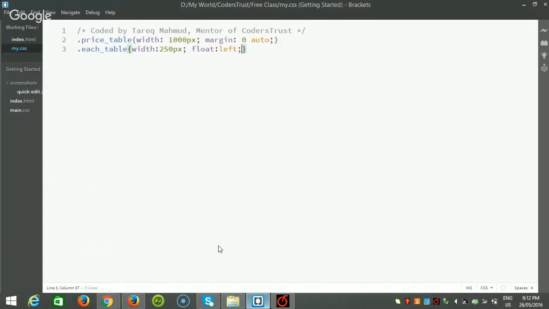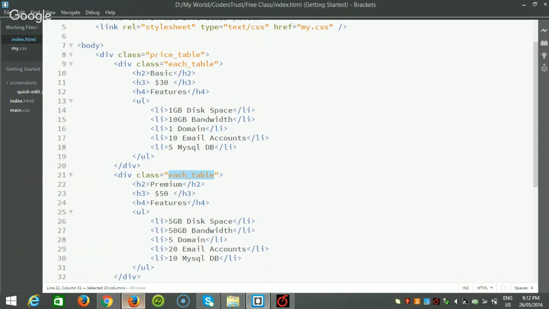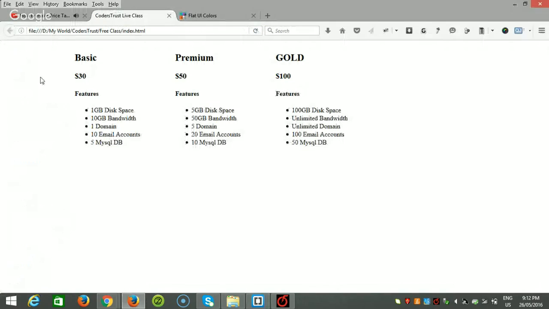Well, so let's go back to each table. So each table will be 250 pixel, and it will be float left. Okay, so it should be like this. Yeah, it's much better. And I'll do some CSS here.